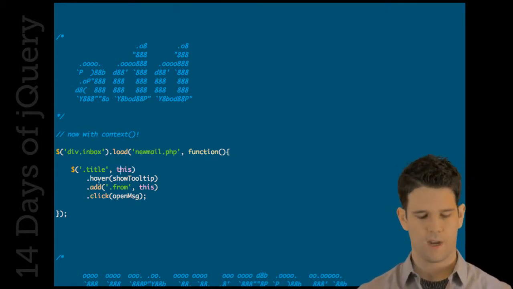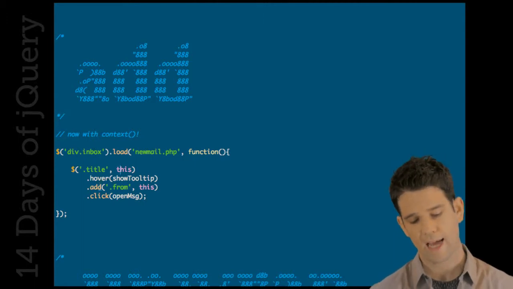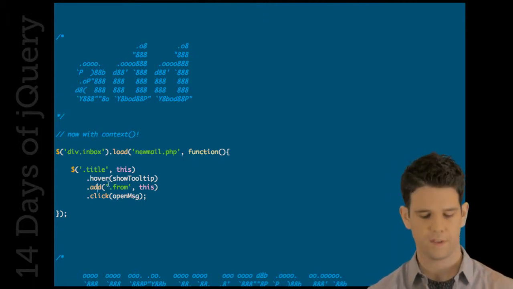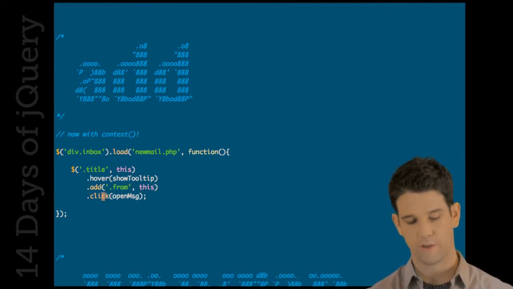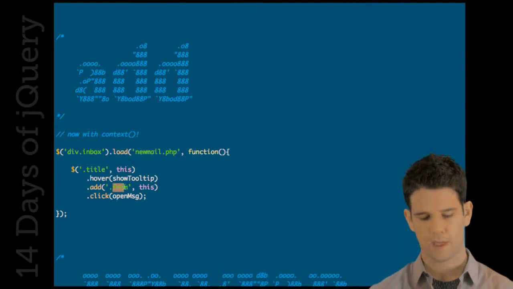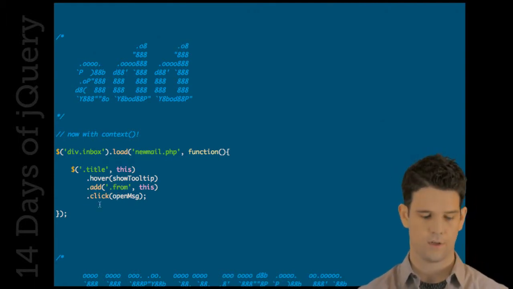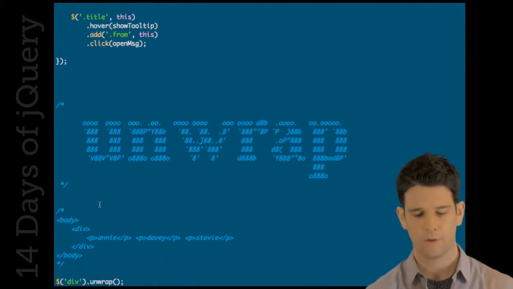And apply some sort of hover function tooltip thing to them. And then we're also going to add in all the from fields inside this response, and then apply a click handler. So this click handler is going to apply to both the froms and the titles. So that's add with a context, new in 1.4. Unwrap is brand new in 1.4.